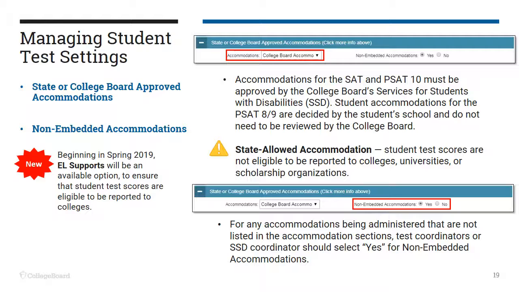For any accommodations being administered that are not listed in the accommodation sections, such as modified settings, reader, scribe, paper test books, etc., test coordinators or SSD coordinators should select Yes for non-embedded accommodations. This information was previously covered, but it bears repeating as it is an important step in the test settings process that should not be overlooked.